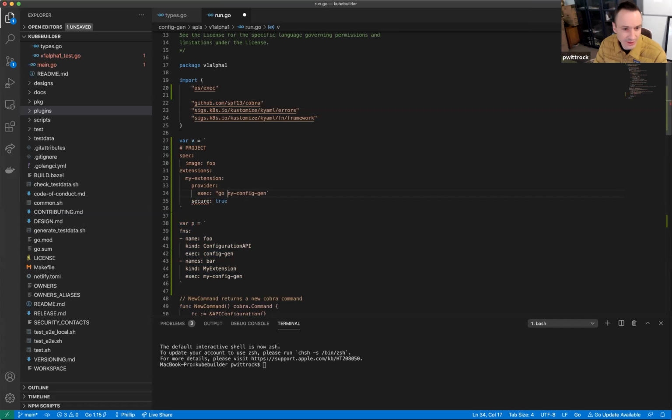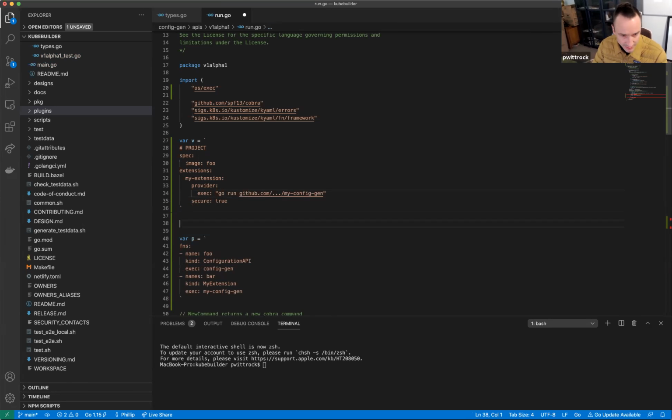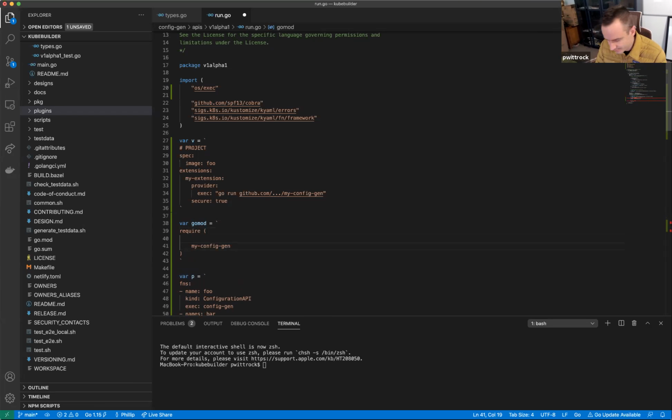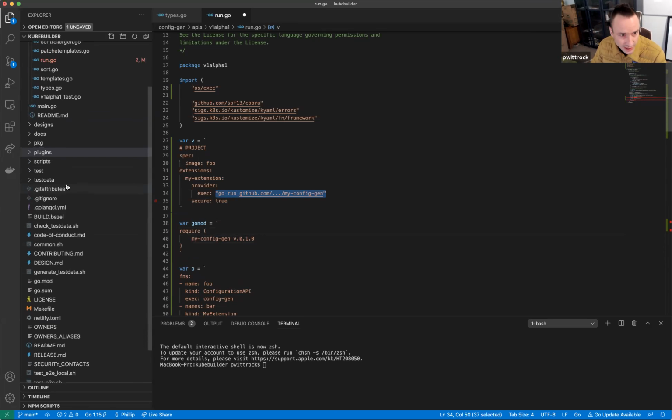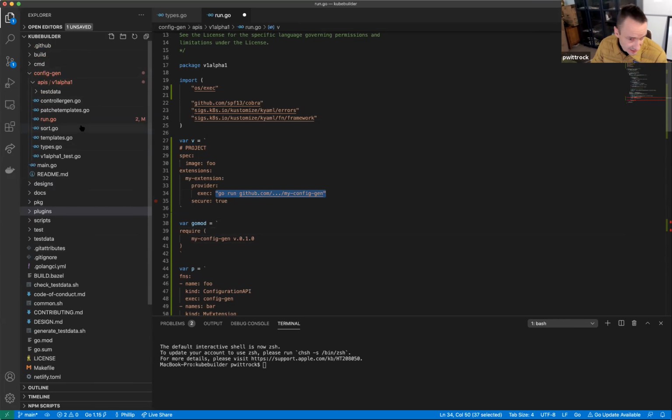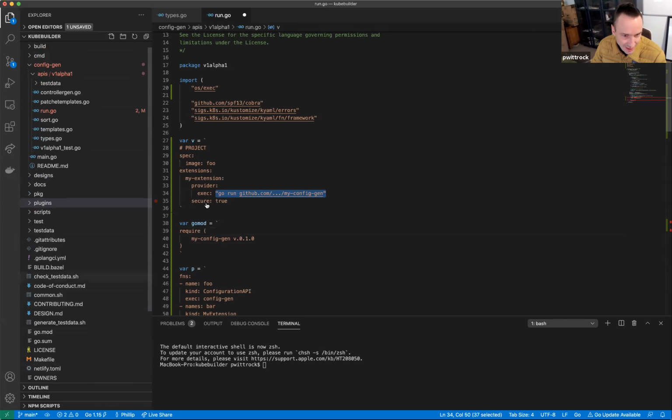Right, exactly. Potentially this could even be go run github.com like this, and then you can control this. So in the plugins, we have require my config gen is v0.1.0. And in that case, the only thing we bundle with the project is config.gen. In theory, we don't even have to bundle config.gen with the project, because we could just in the makefile go run config.gen directly from another repo. It doesn't actually have to be, but it could be.